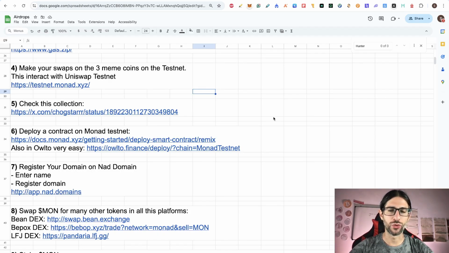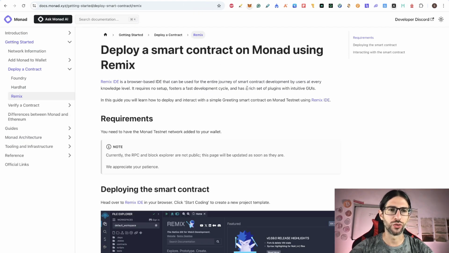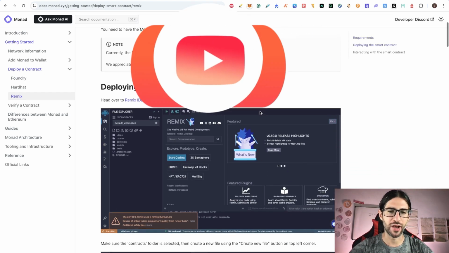Now point 6, we want to deploy a contract on Monad Testnet that also puts us ahead of many people. But now you have 2 options. One, you can do it here on the official documentation. You can deploy a smart contract on Monad using Remix. We did this on many other projects, but they have step by step.